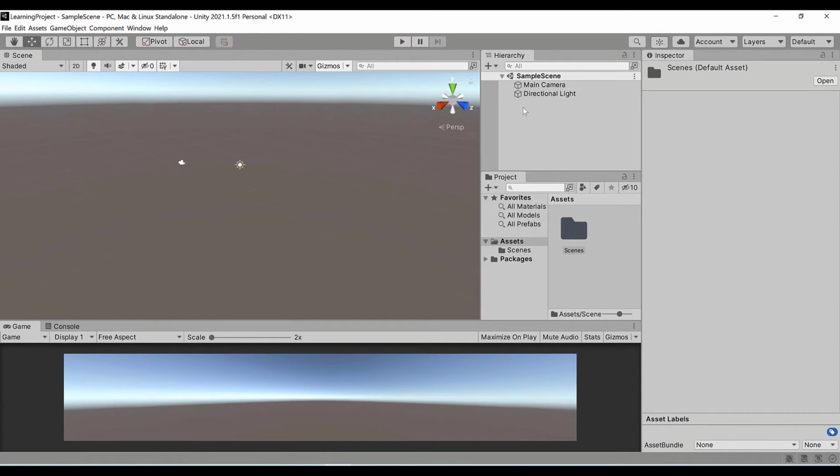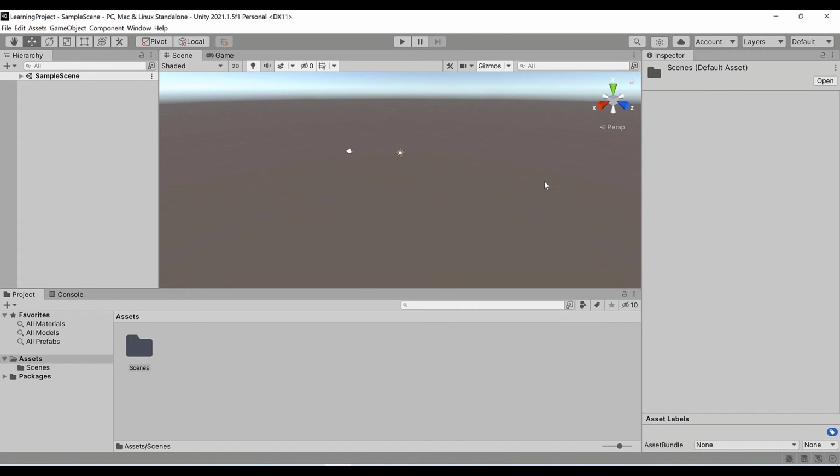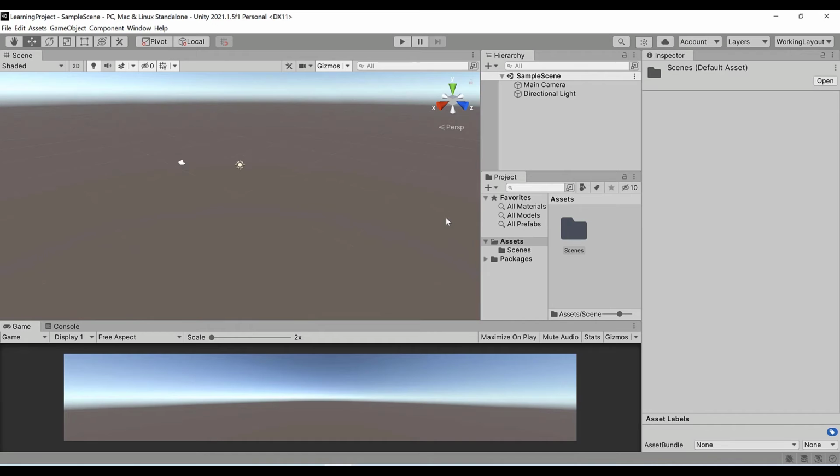So at any time, let's suppose I change this to 4 splits, that's my 4 split over here. If I change this layout to, say, the default layout, that's the default layout. So if I go back to the layout section, and this is my working layout, if I click on this working layout, I'm switched to the layout the way I have done the settings. Those settings will be applied and will become visible to me on the screen over here.